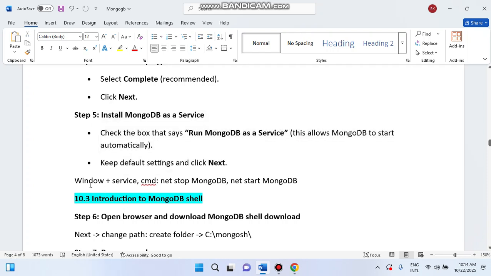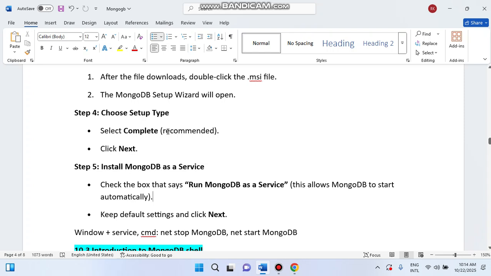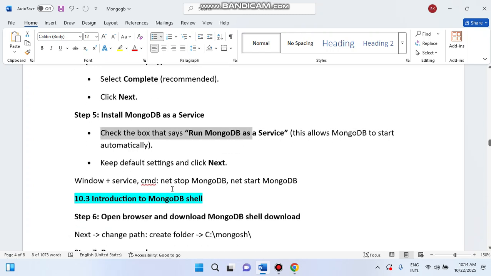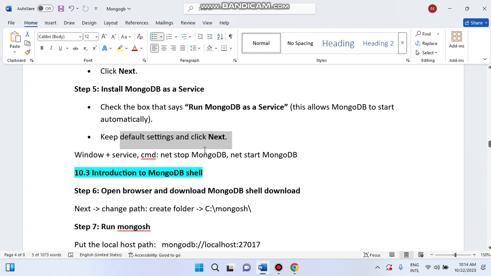Because we already chose the service, when we go inside, the complete button is over here, right? When you choose that complete button, I had already clicked that checkbox, and after that I kept the default settings and clicked Next. Before that, I think we should check something.